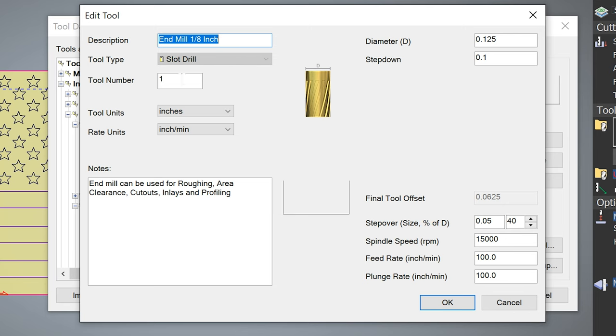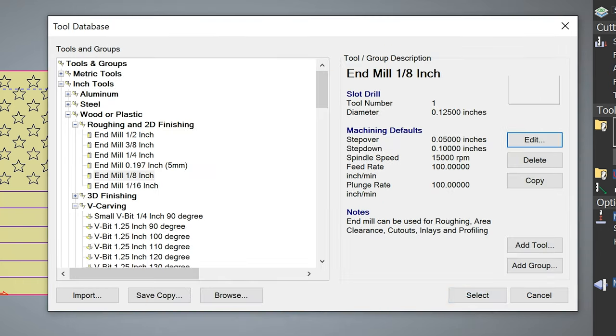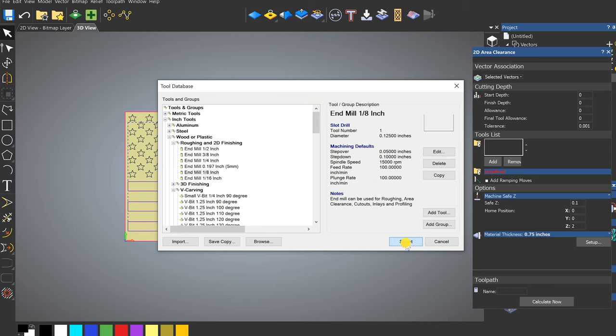And you can change the tool number. Now this is important if you're using multiple tools and you try to put them all together. If you have two tools that are the same tool number, the program won't let you actually use those at the same time. It'll give you an error saying that you have two tools with the same number. So just make sure that if you're using different tools and trying to set up one toolpath with multiple tools in it, that they have different numbers on them. So we can go ahead and click OK, and we'll click Select.